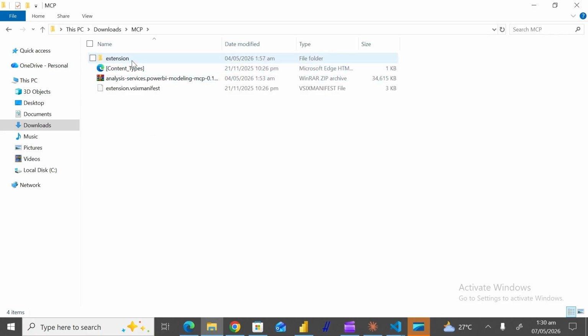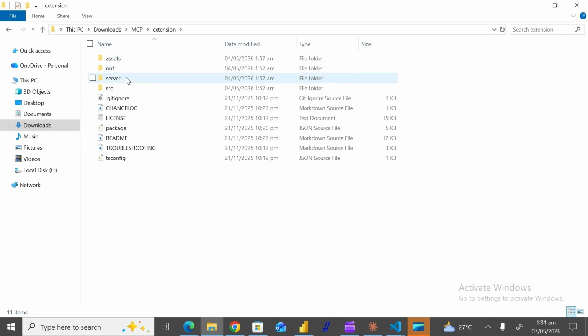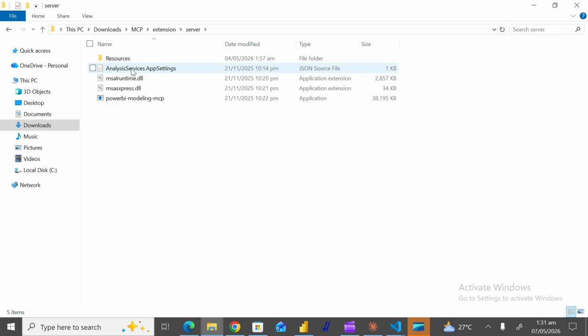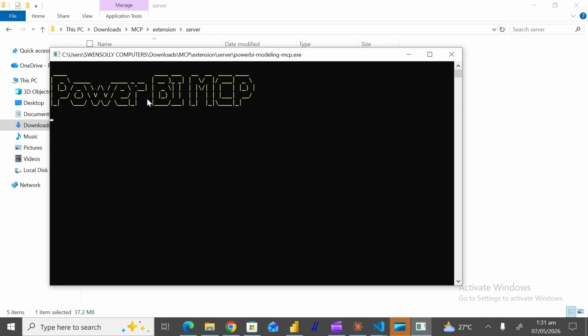Then you move to the extension. So the extension, the server, then you have your Power BI Modeling MCP. So from where your downloads are, the folder in which you find it, the extension, then the server. Make sure you follow the file path. That's something that you are going to need when installing it in Claude. So you just have to open it.